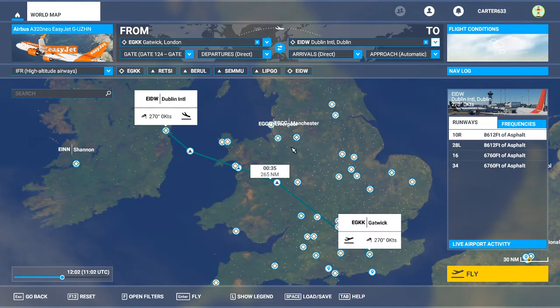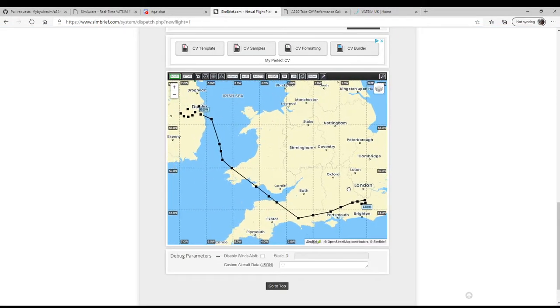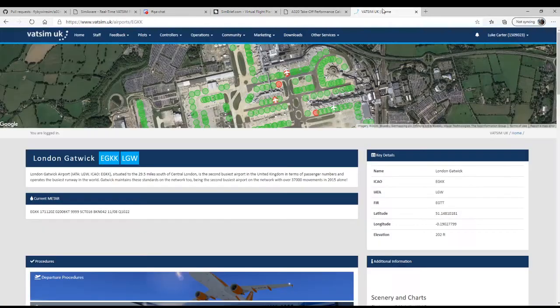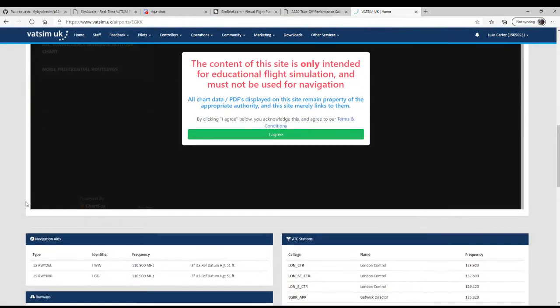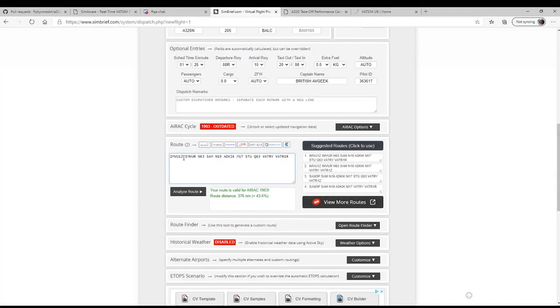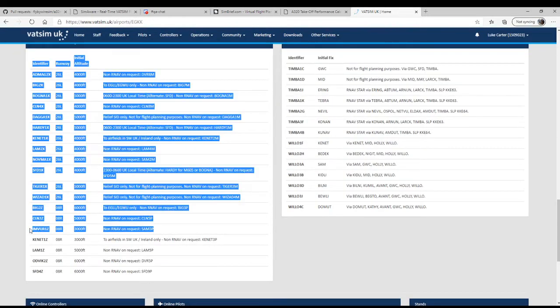So that's automatically generated, but it's not quite correct. So we now need to put in our SimBrief flight plan, as you can see here. So it's given us an IMVU 1Z departure, and on this page we can actually see if they are correct departures or not. So IMVU 1Z is what they've given us on SimBrief, and we can see it here on the Vatsim UK Gatwick page.